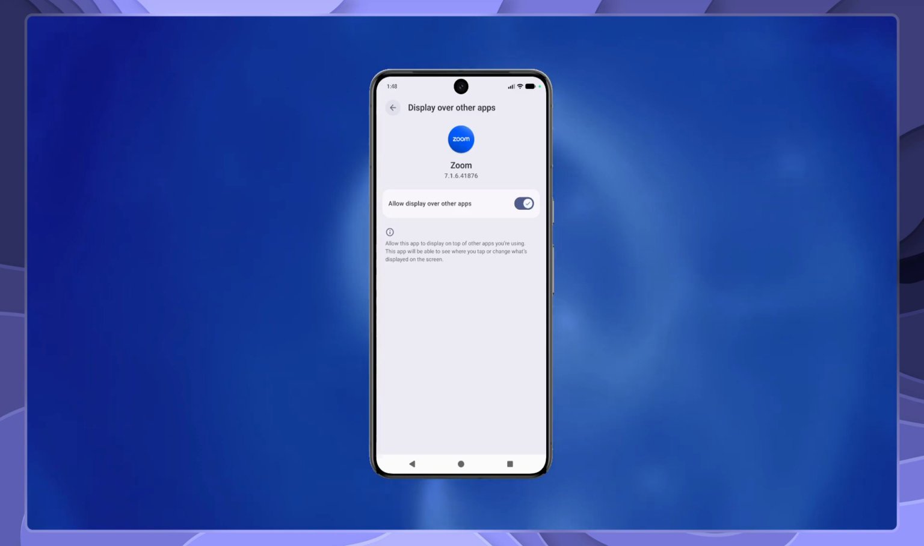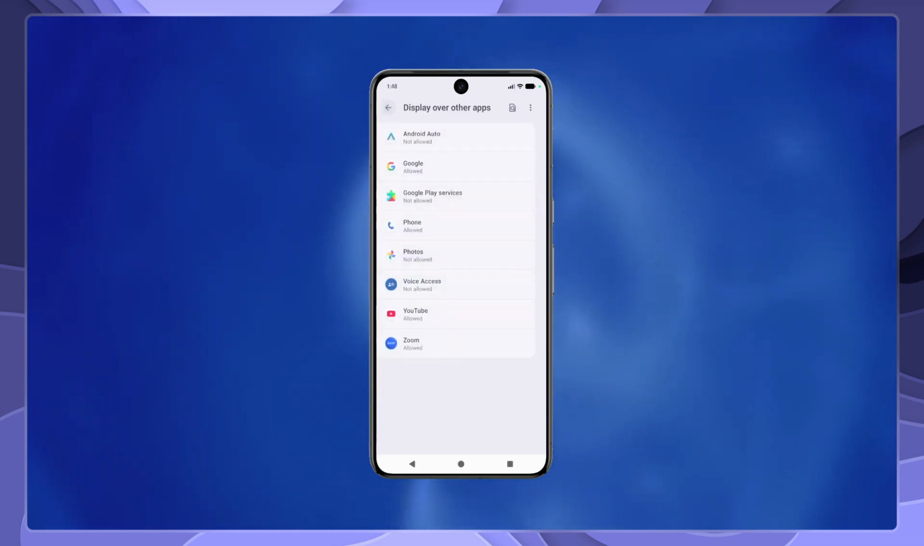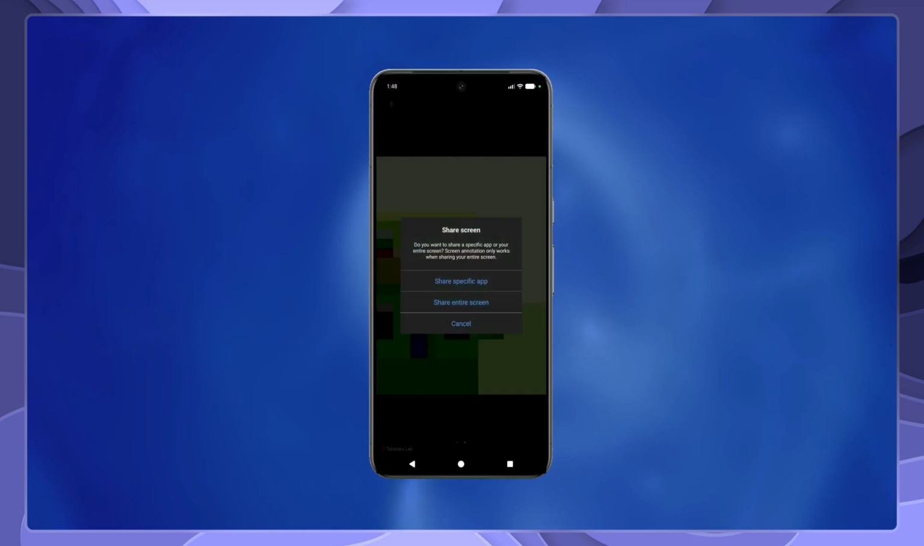After enabling this permission, go back by tapping the back button and then tap back again to return to the sharing options screen. You'll now see two different sharing modes available. You can either share a specific screen, which limits what participants see to certain apps or windows, or you can share your entire screen, which broadcasts everything happening on your device.